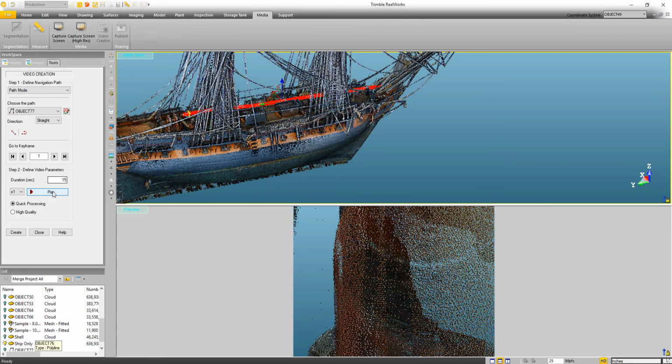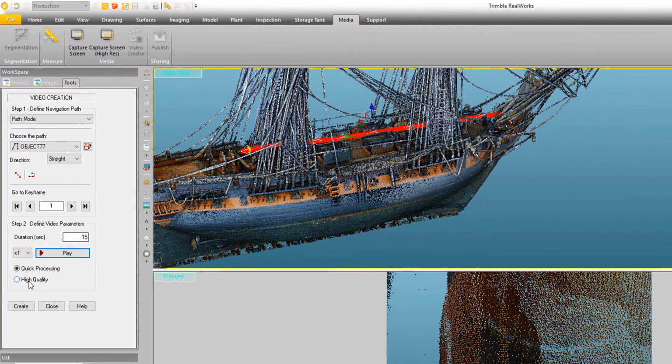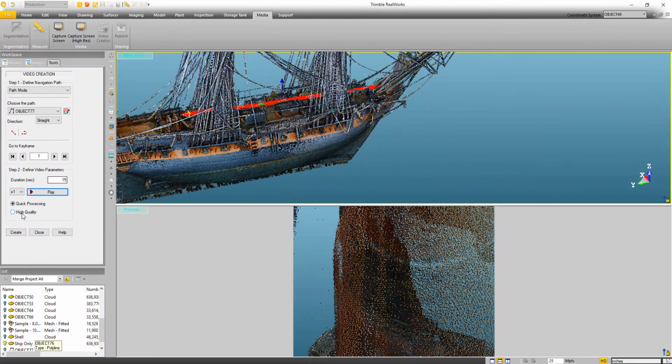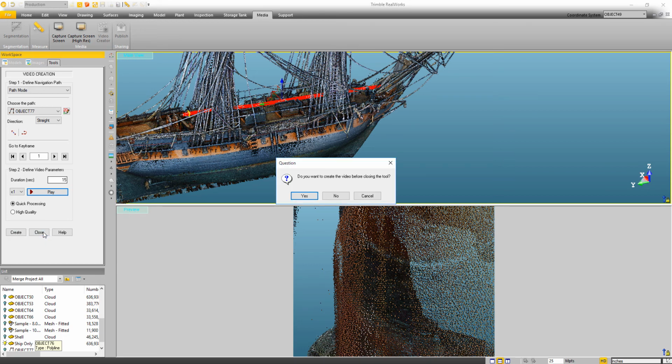And again, if I wanted to render this, I've got the same video rendering options available as when I use the step-by-step mode. So that's pretty much all there is to creating videos from point clouds and models inside of Trimble RealWorks. If you want to stick around, I'll show you a little bit about how I get these videos ready for posting or sharing with clients.